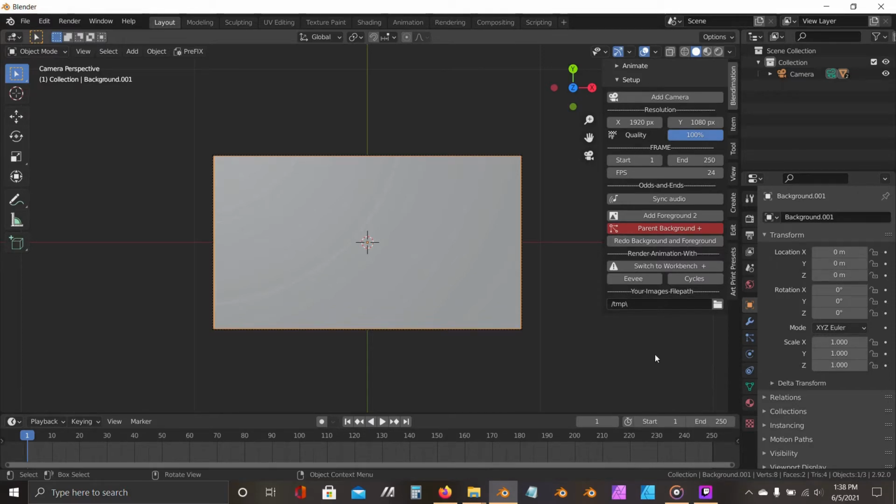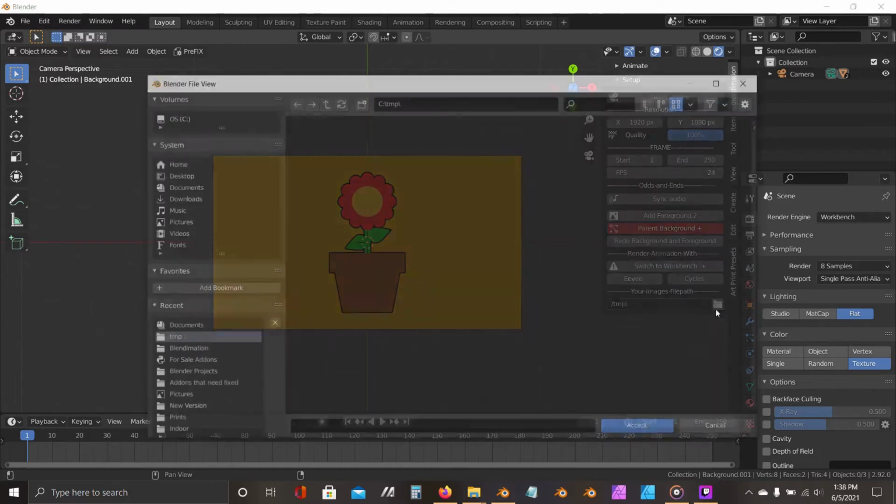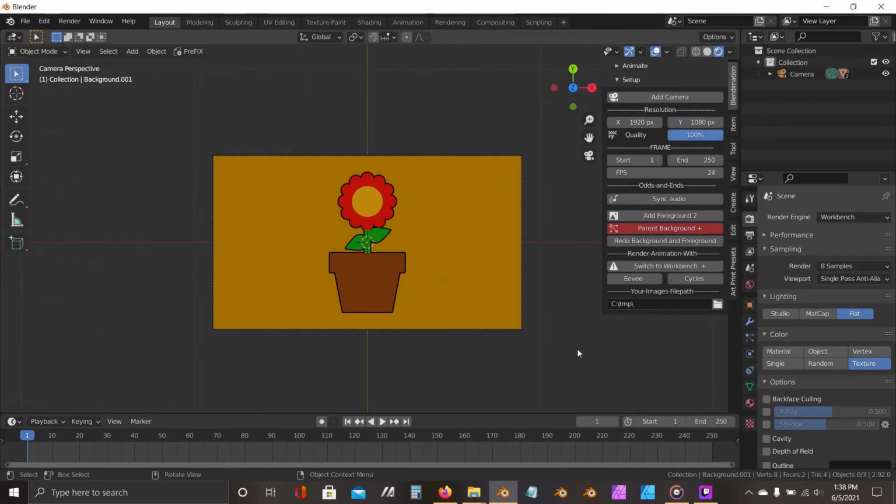After clicking the Redo Background and Foreground button, if there were any leftover background and foreground images, you should delete them before adding any more. For better performance, you can use the Switch to Workbench button, which will change the render engine to Workbench so that way you can have a more fluid drawing experience. Before moving on, make sure you set up your image file path. That way your drawings will save in the correct location.